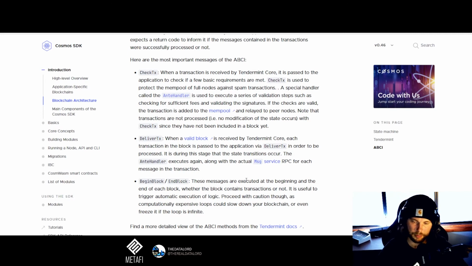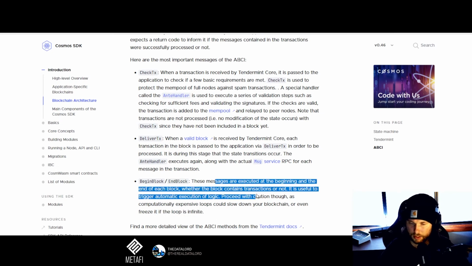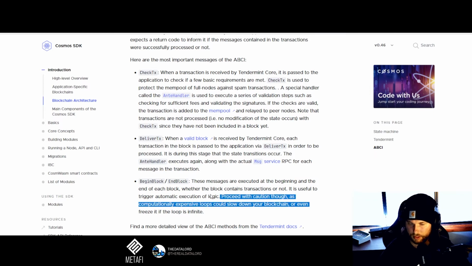So BeginBlock, EndBlock. These messages are executed at the beginning and end of each block, whether the block contains transactions or not. It is useful to trigger automatic execution of logic. Proceed with caution, though, as computationally expensive loops could slow down your blockchain or even freeze it. Ooh, ouchie! You could block your blockchain, bro. It's nasty. Yeah, definitely watch that one.